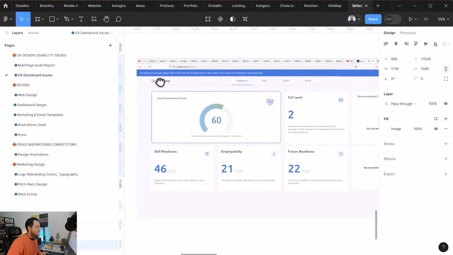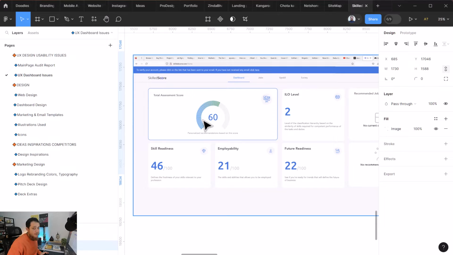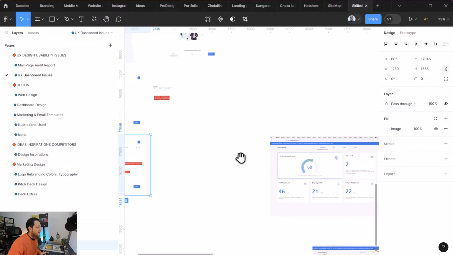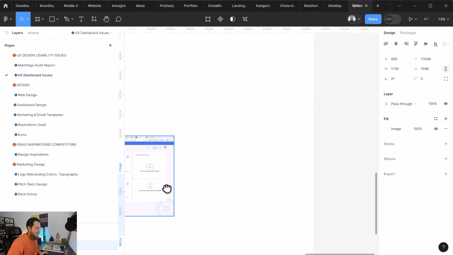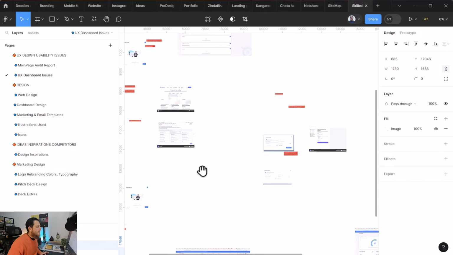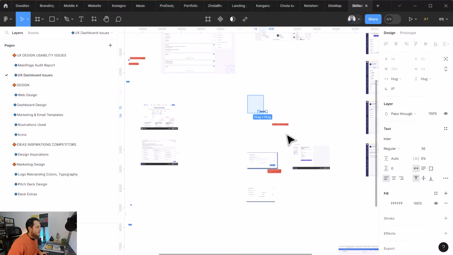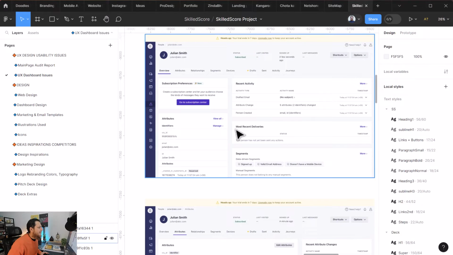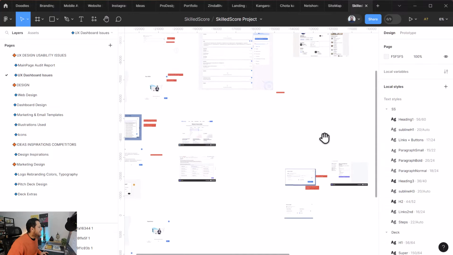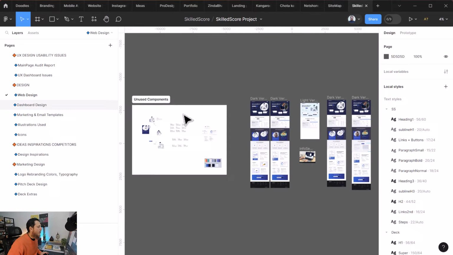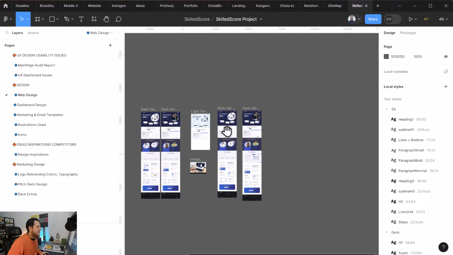This was their old dashboard. I'm going to share the new one in just a moment. Again, a lot of issues over here, and again I have shown them a lot of solutions. You can see over here like this. I gave them the layout and different ideas they can implement in their own design. And again I'm going to show you how I designed their landing pages.